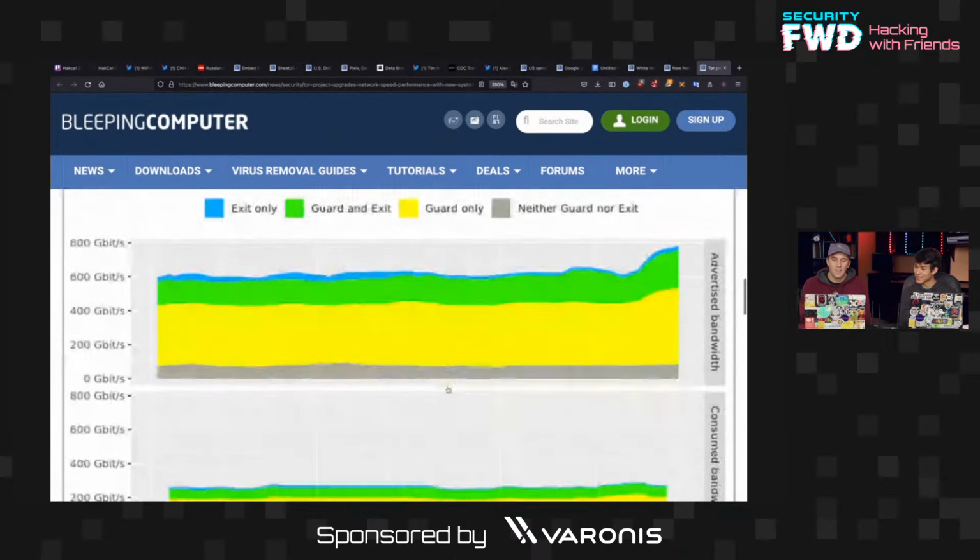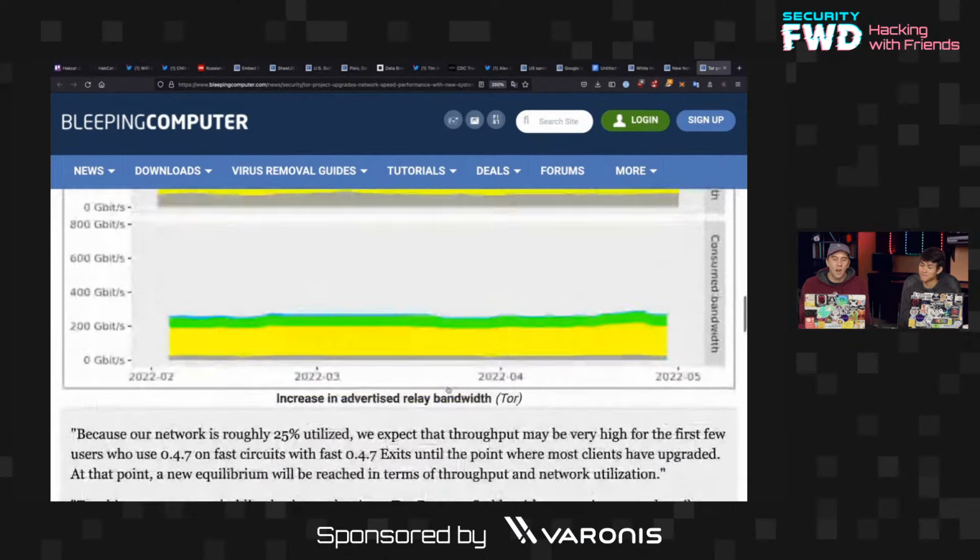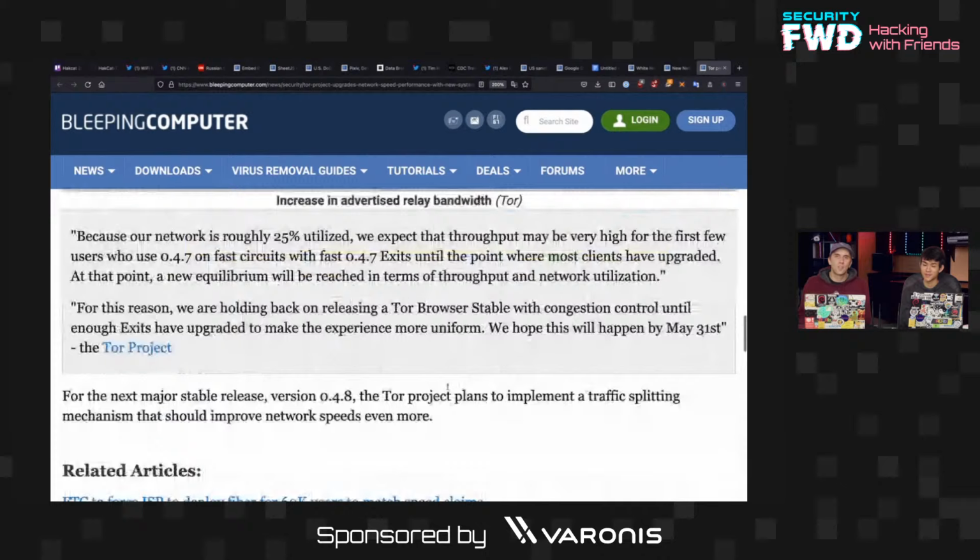Look at that. Look at all that green. Here's some more blue graphs, yellow. Everything's looking real green and yellow, which is good to see.